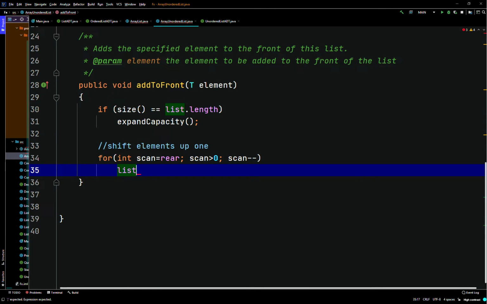Then we'll say list of scan, array index scan, points to list of scan minus 1.